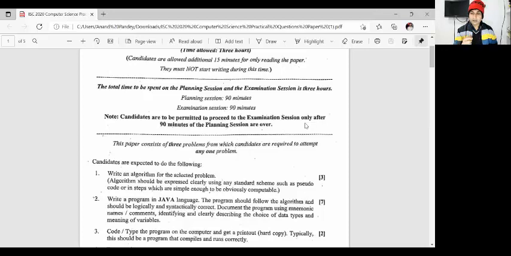If you are ready, if you have completed your planning session before 90 minutes, you will be allowed to enter the examination session. If you have written the program, the algorithm and the variable description before 90 minutes, you can enter the examination session. Now I'm going to tell you what to do in the examination session. In the examination session, the program which you have written in your answer sheet, you will type in the computer.